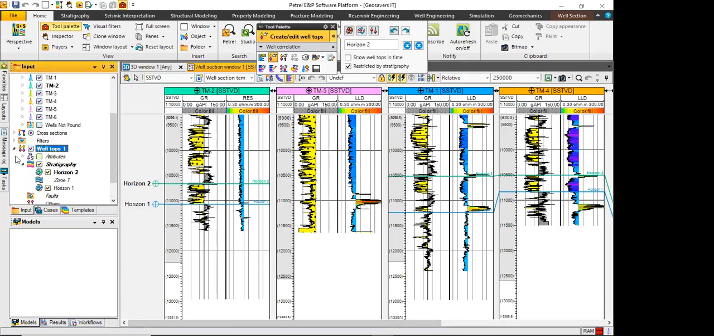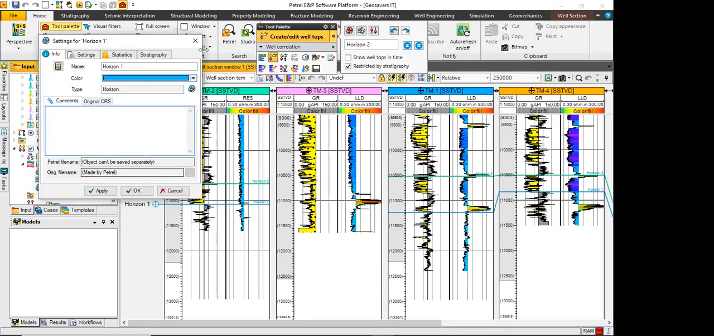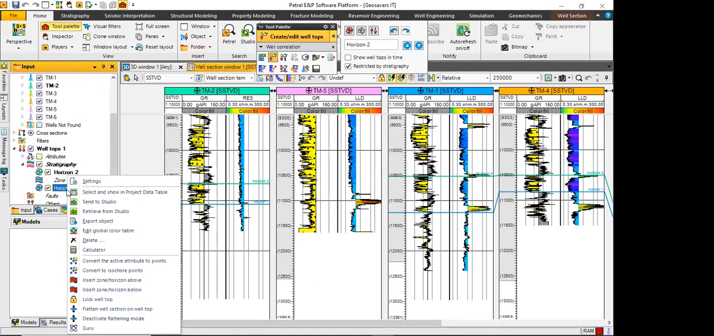So please, under your input pane, if you look at the well tops, if you toggle down stratigraphy, you will see horizon 1. Are you seeing? And you will see horizon 2. So you can right click.